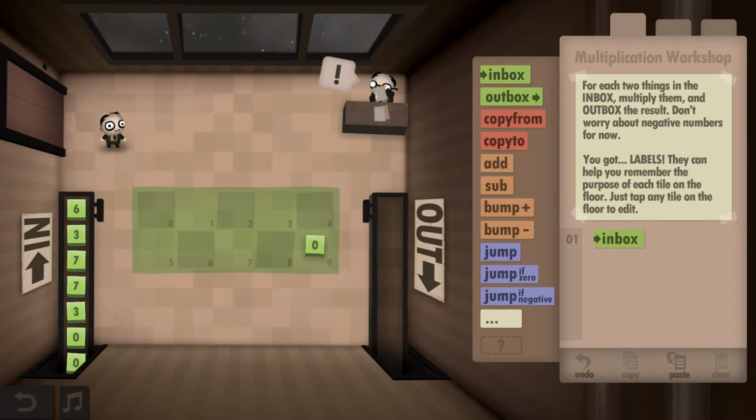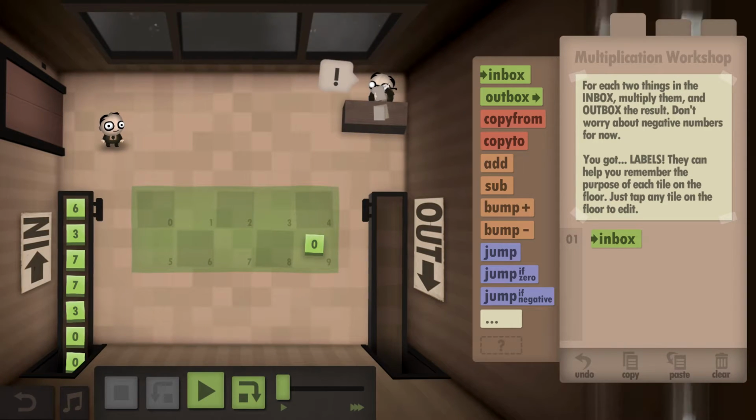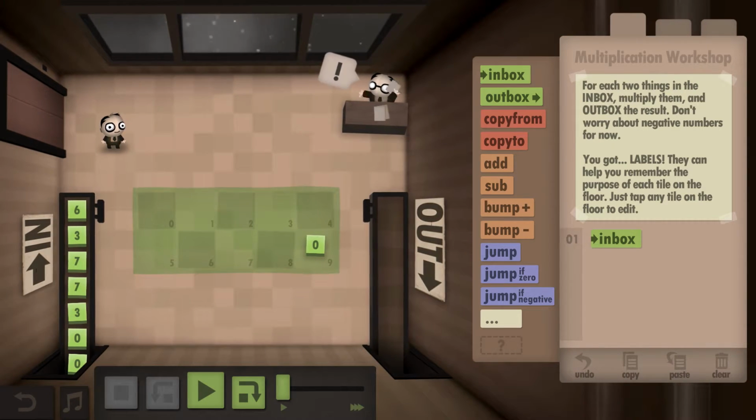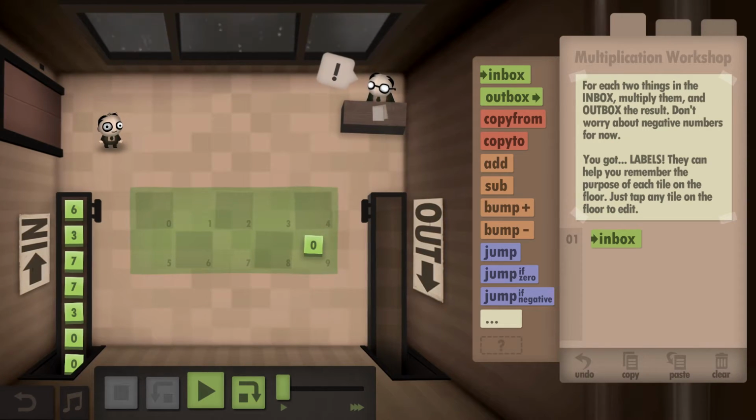For each 2 things in the inbox, multiply them. Okay, so we inbox. Wait, do we have a multiplication method? We don't. What? How do we multiply 2 things?